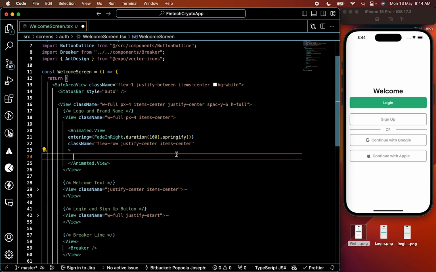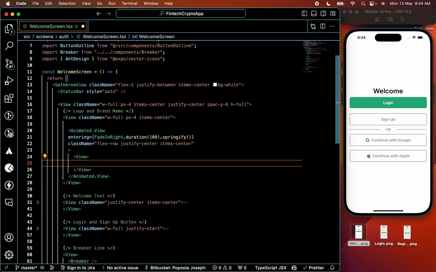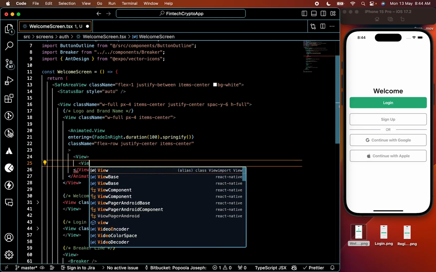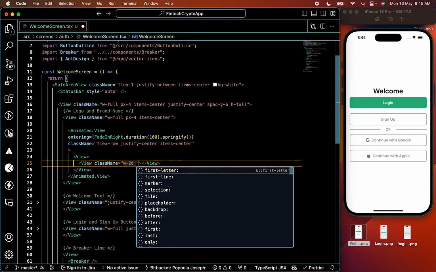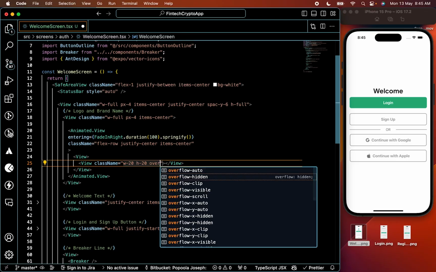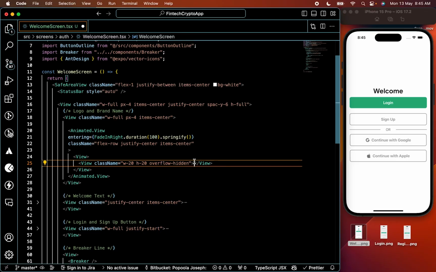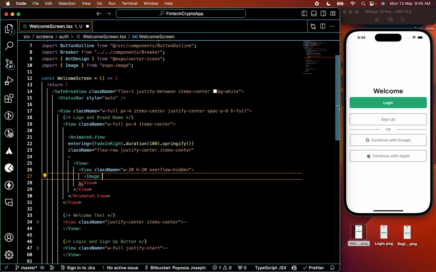And inside of this as well, I want to have our main image. So I'm going to say this is going to be a view, and this view is going to stay inside of another view, and this view itself is going to have a class name, and this class name is going to be width of 20, height of 20, overflow of hidden. And inside of this, I'm going to have my image, which is going to be coming from Expo image, which is going to be a self-closing tag.